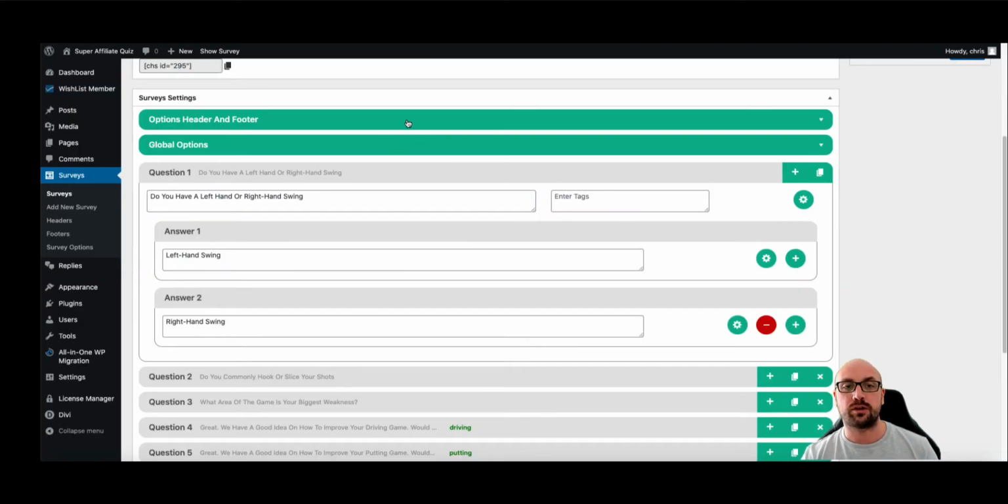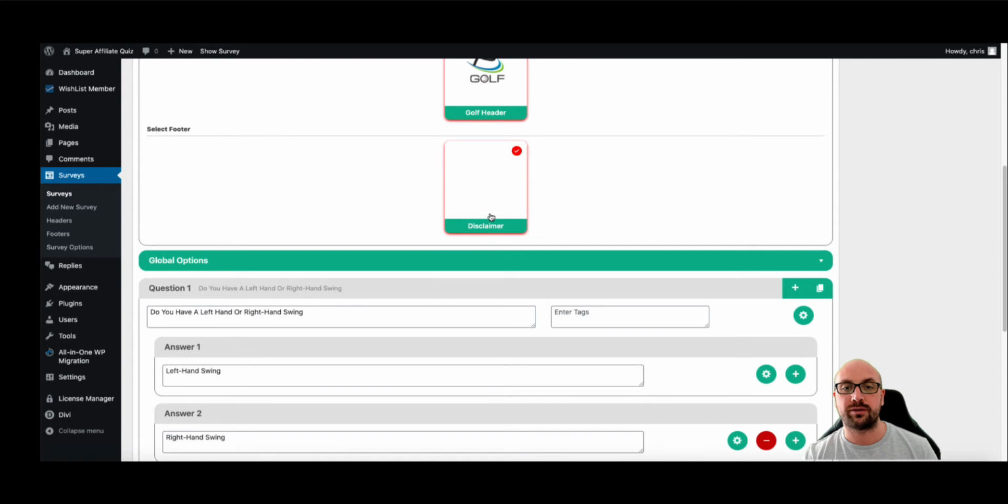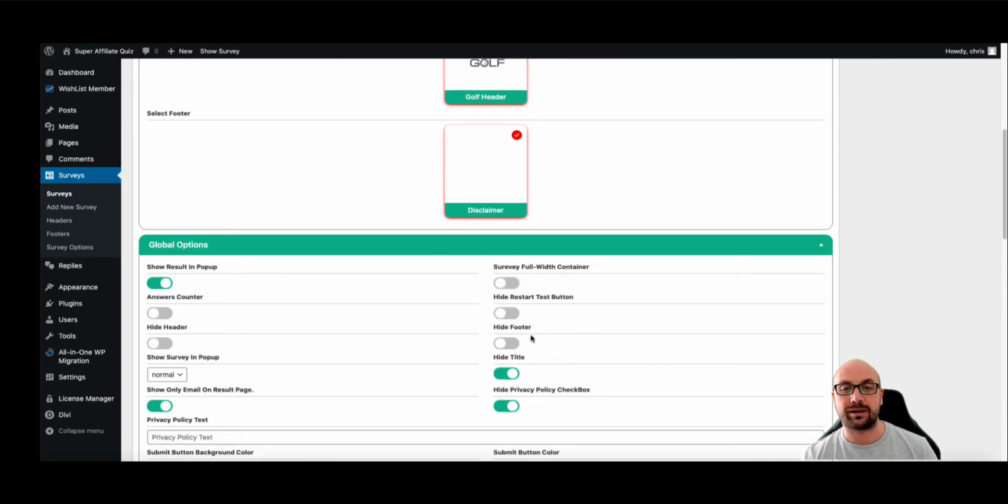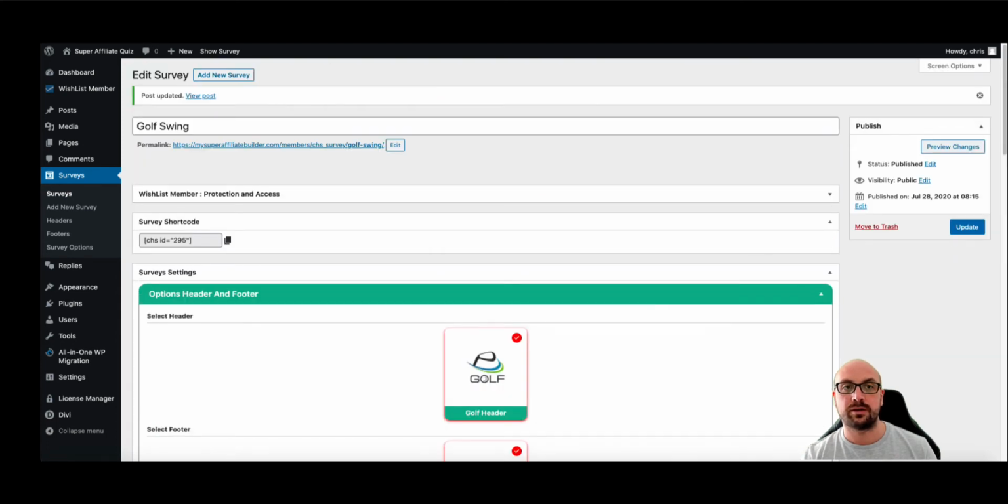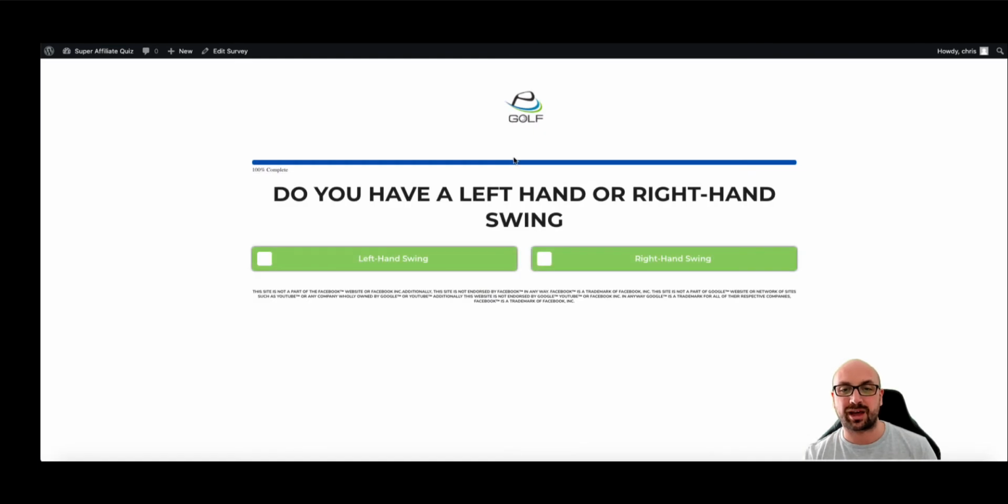So first of all, for example, you can pick a header or a footer, you can design your own, you can pick one of the ones we have, and you can have the disclaimer on. So I'm just going to hide the header, hide the footer. So we'll go back because I really just want to keep walking through this so you can see exactly what's going on. It's very important that you see that.